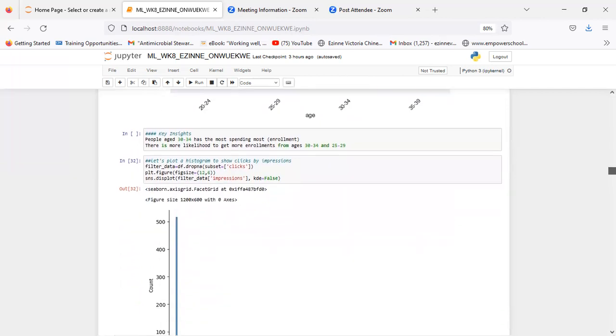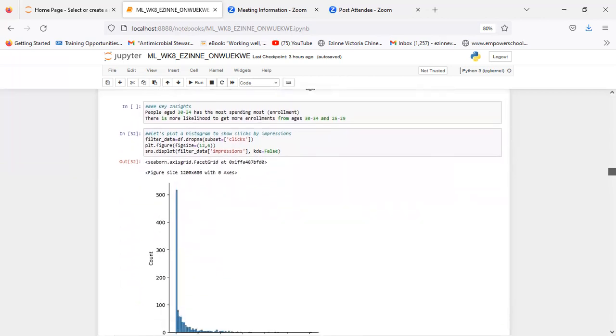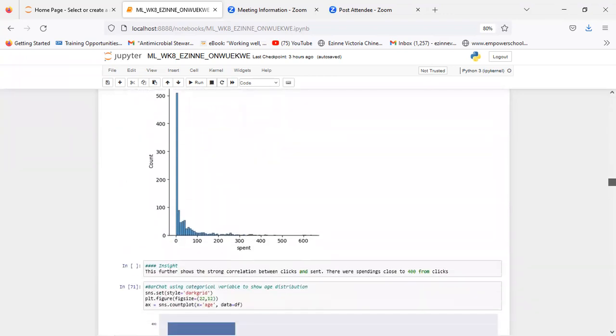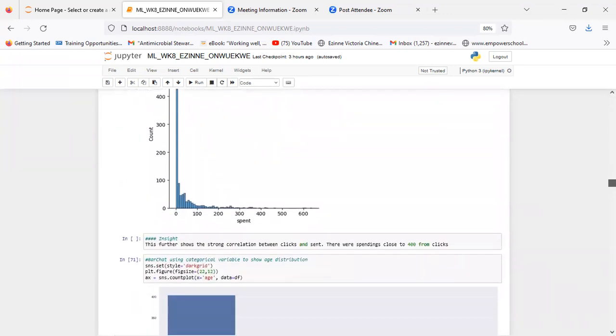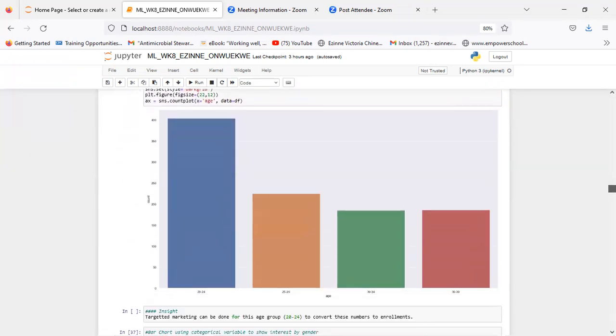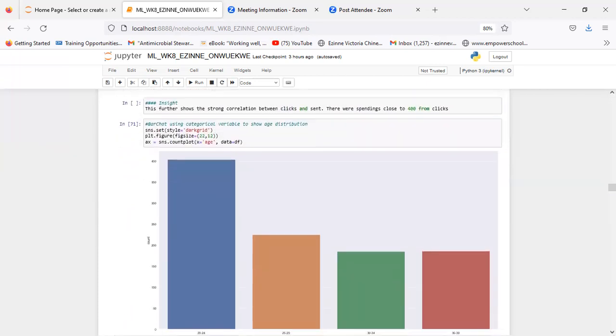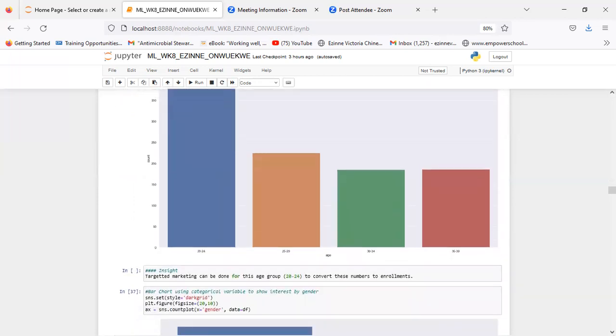We also plotted a histogram to show clicks against impressions, and you can see what it looks like. This also shows that there's a strong relationship between clicks and spend. When we look at a bar chart using a categorical variable to show age distribution, we see that the highest group is actually 20 to 24, but like we saw before, they are not the ones spending the most.